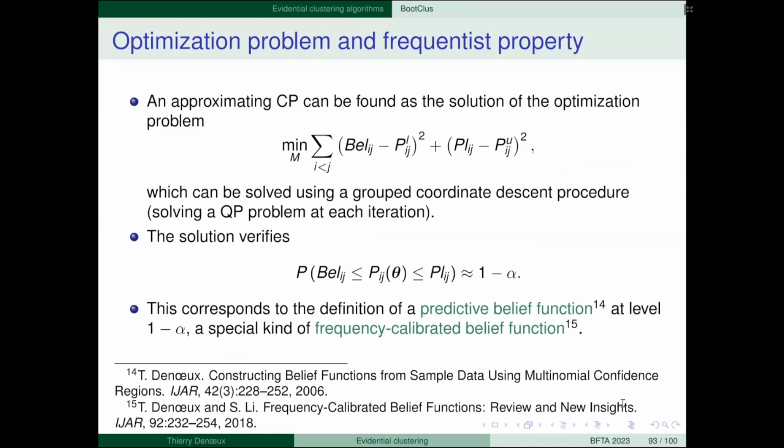Okay, in another paper which is cited here. So it's a kind of calibration, let's say, of the belief function. We find a Credal partition such that for each pair of objects, if you compute the degree of belief that they belong to the same class and the degree of plausibility that they belong to the same class, then, for example, if alpha is 0.05, 95% of the time this interval contains the true probability that the object belongs to the same class. So we can give a meaning to the Credal partition in terms of this property.